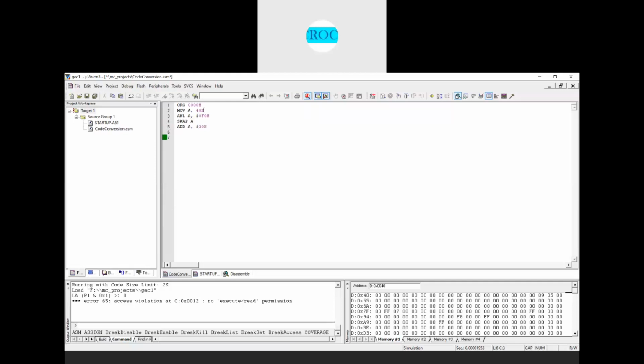Next MOV 50H, A, right? Whatever is the converted ASCII code, that I'll move into the 50H memory location. Next what I need to do, I need to get one more BCD number, which is the unpacked BCD number. Now I need to take 9 now.